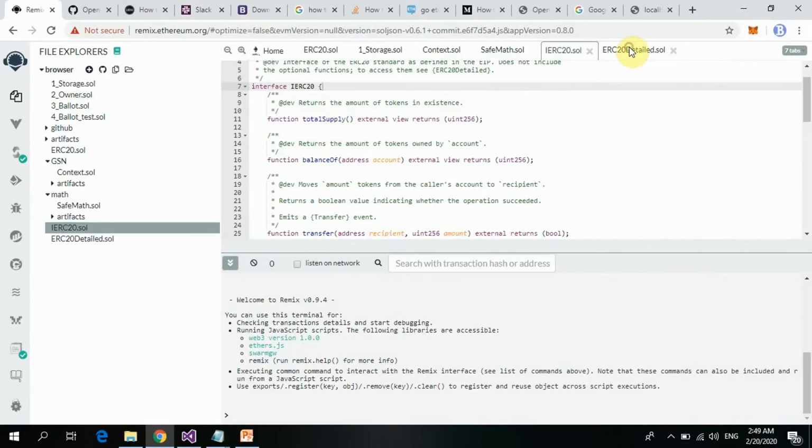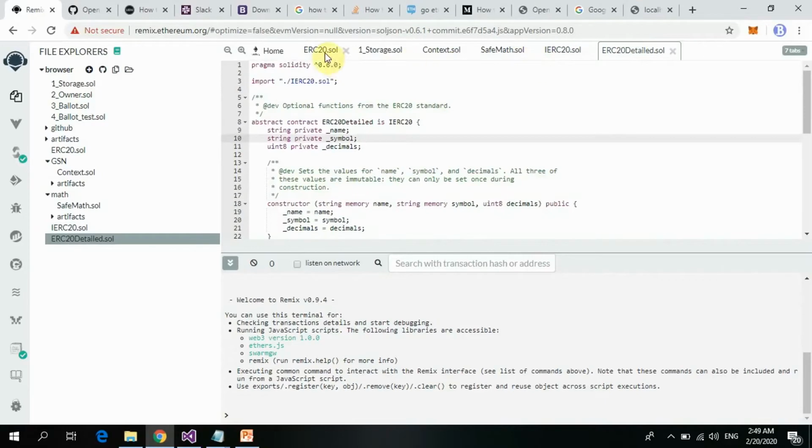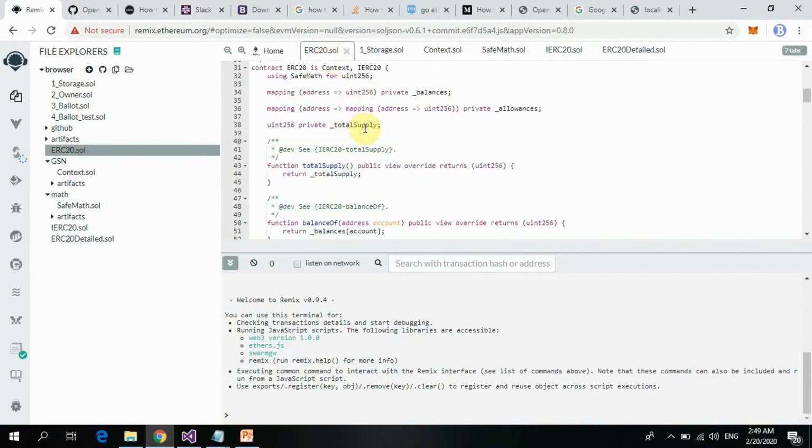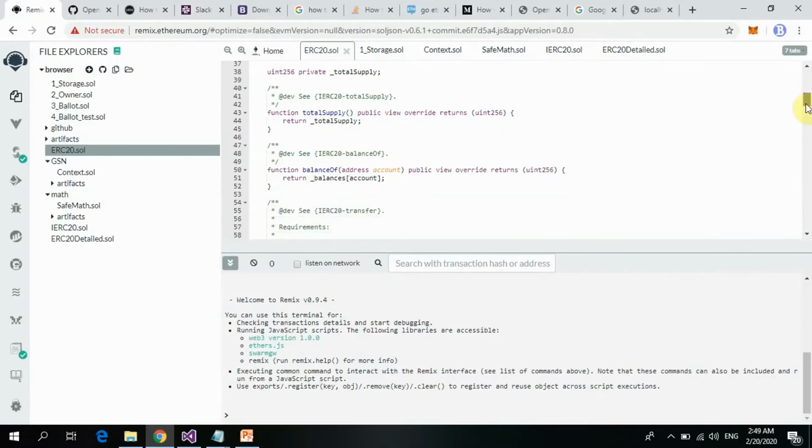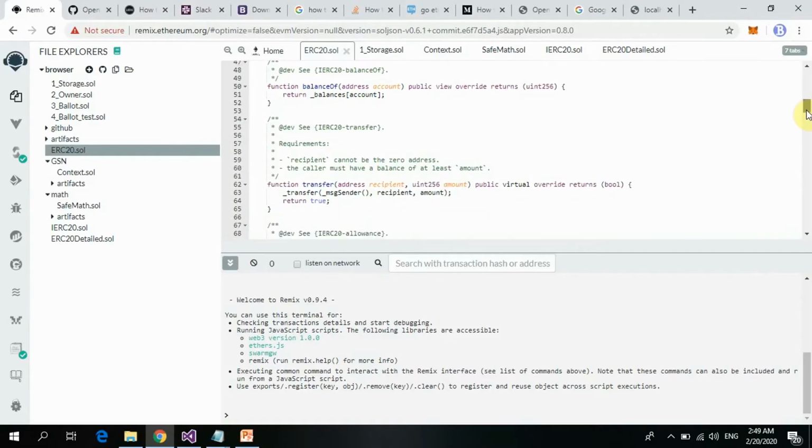So we've declared this variable total supply, and then we'll return it here by calling this function. For balanceOf it's the same thing. We declare this variable balances, and then we'll return it here. I believe for allowances we're going to see that too. Okay, for transfer, if we're transferring, we make sure that it follows this.